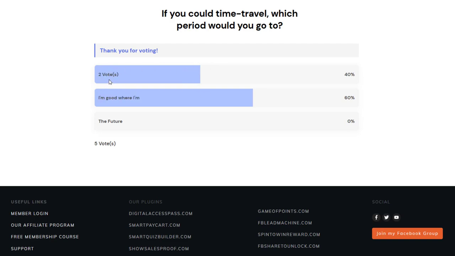You can see the number of votes each option has received. This has received 3 votes. This has received 2. And this has not received any votes so far. And you can see the percentage here in terms of the number of votes received. Total number of votes so far, 5 votes. All right, so this is how it works.